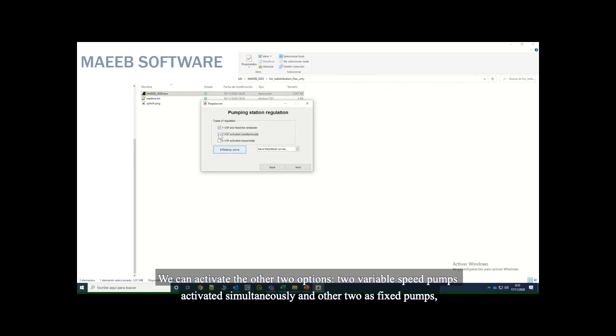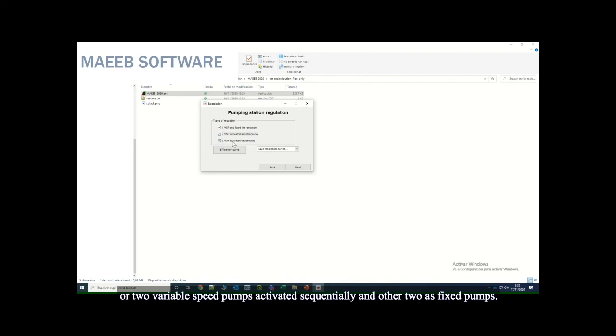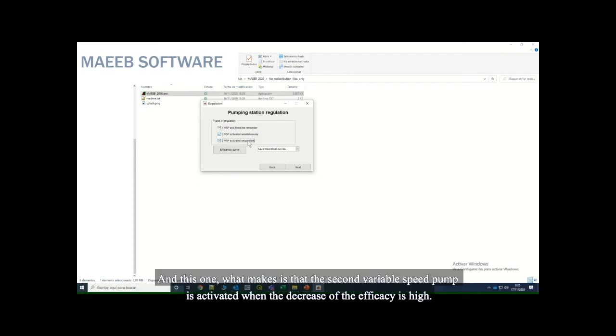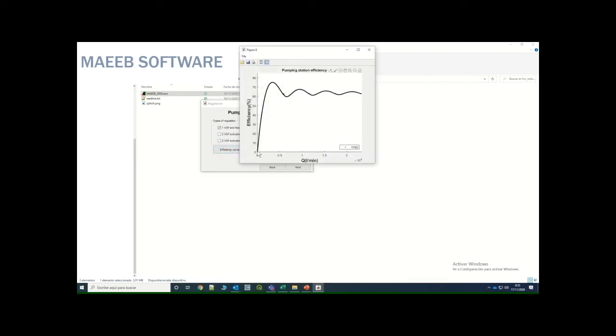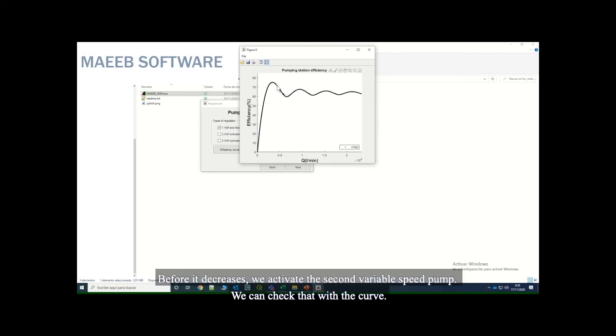We can activate the other two options, two variable speed pumps activated simultaneously and the other two fixed pumps, or two variable speed pumps activated sequentially and the other two fixed pumps. The difference between these two options is that the one that works simultaneously, both of them are working with the same frequency, supplying half of the discharge each one. And this one, what it does is that the second variable speed pump is activated when the decrease of the efficiency is high. For example, here we start growing the efficiency, but here it decreases. Before it decreases, we activate a second variable speed pump.